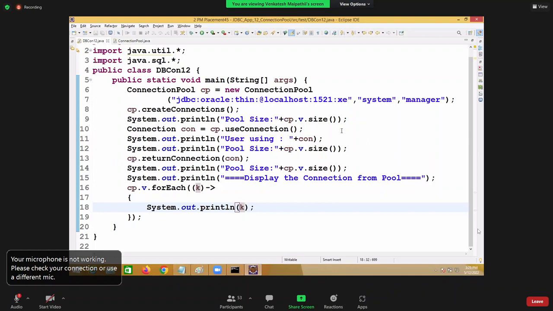In between, I must write some operations anyway, but for the concept only, I'm returning the connection. Whenever I return the connection, the pool size will become 5 and it is added to the last. Whether it is added to the last, I want to know, sir, means I displayed the connections.